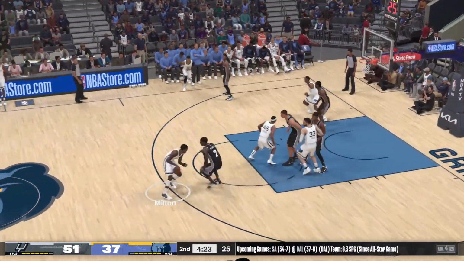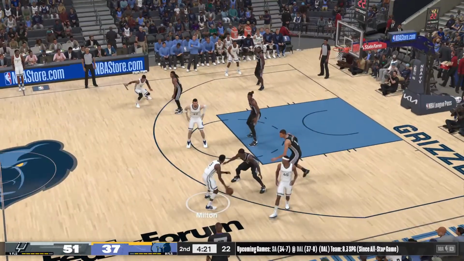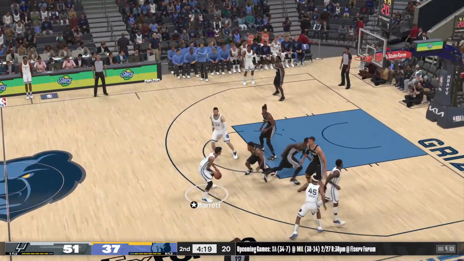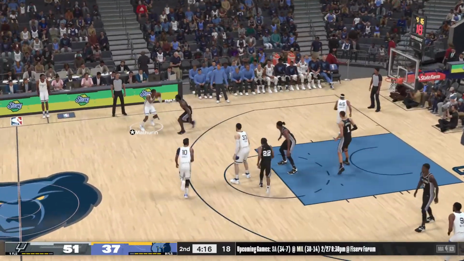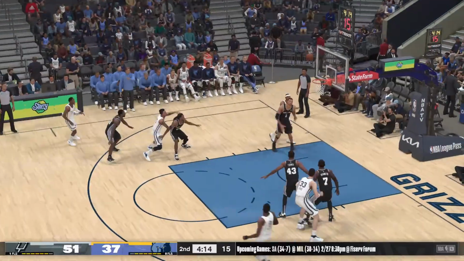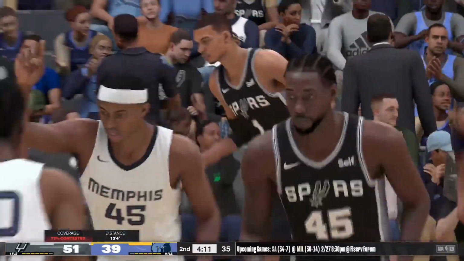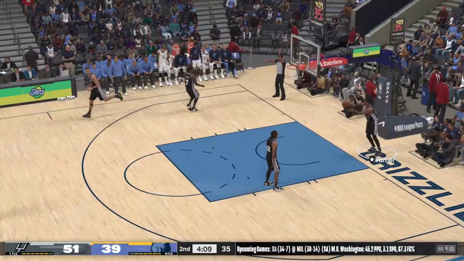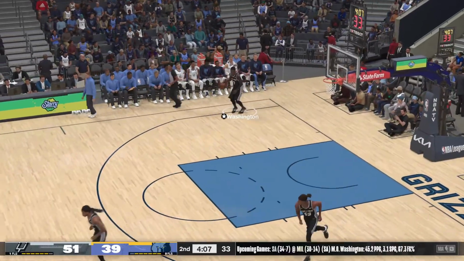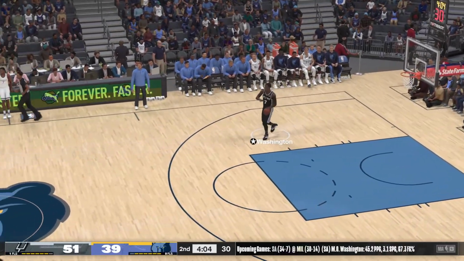Milton on top. And it's Zubac atop the key. Pass to Mathurin. Trying to find Johnson. He's got it now. That one goes. Count it. Here's Washington. He has 29.